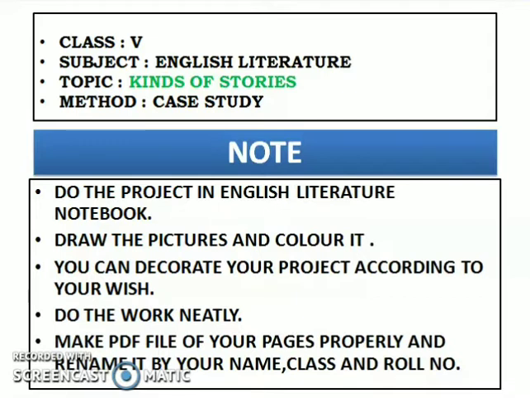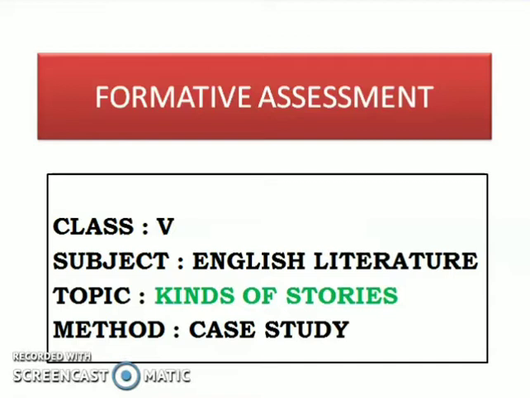Now for your betterment, page wise I will show you how to do the project. Now this will be the first page, or you can say this will be your cover page. In your classwork copy, you will first write at the top formative assessment. Then whatever I have written: class 5, subject English literature, topic kinds of stories, method case studies. Only in this way you have to write. This should be the cover page of your project.